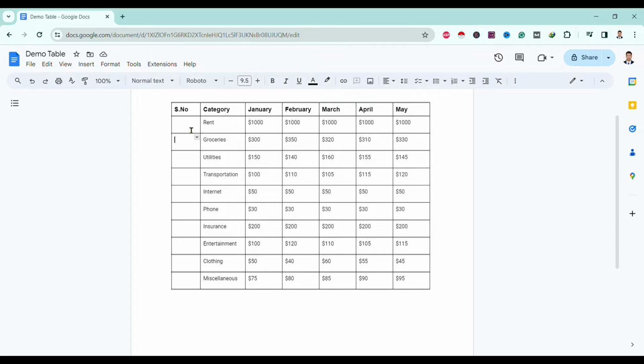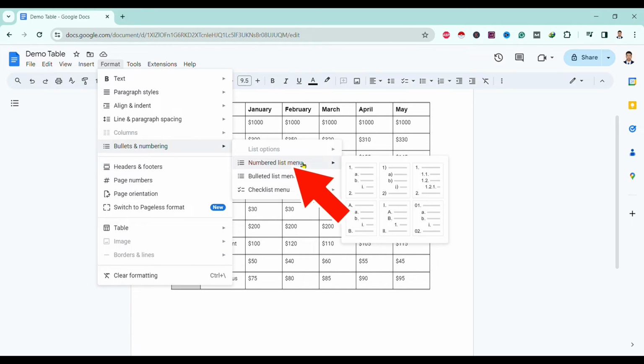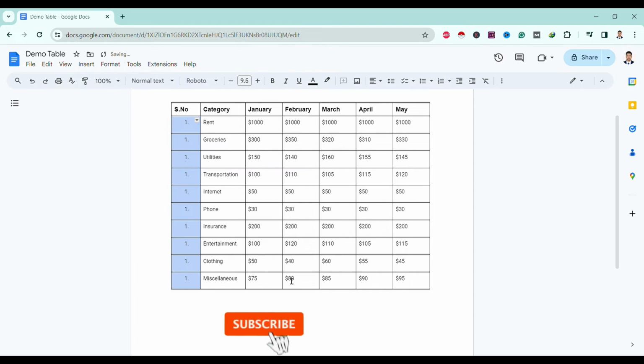To insert serial number, all we need to do is first of all select the column on which you want to add serial number. Then go to this format and over here select bullets and numbering. Now click on this numbered list. Again select this first option. Now you can see here all numbers are numbered as 1. This is not what we want.